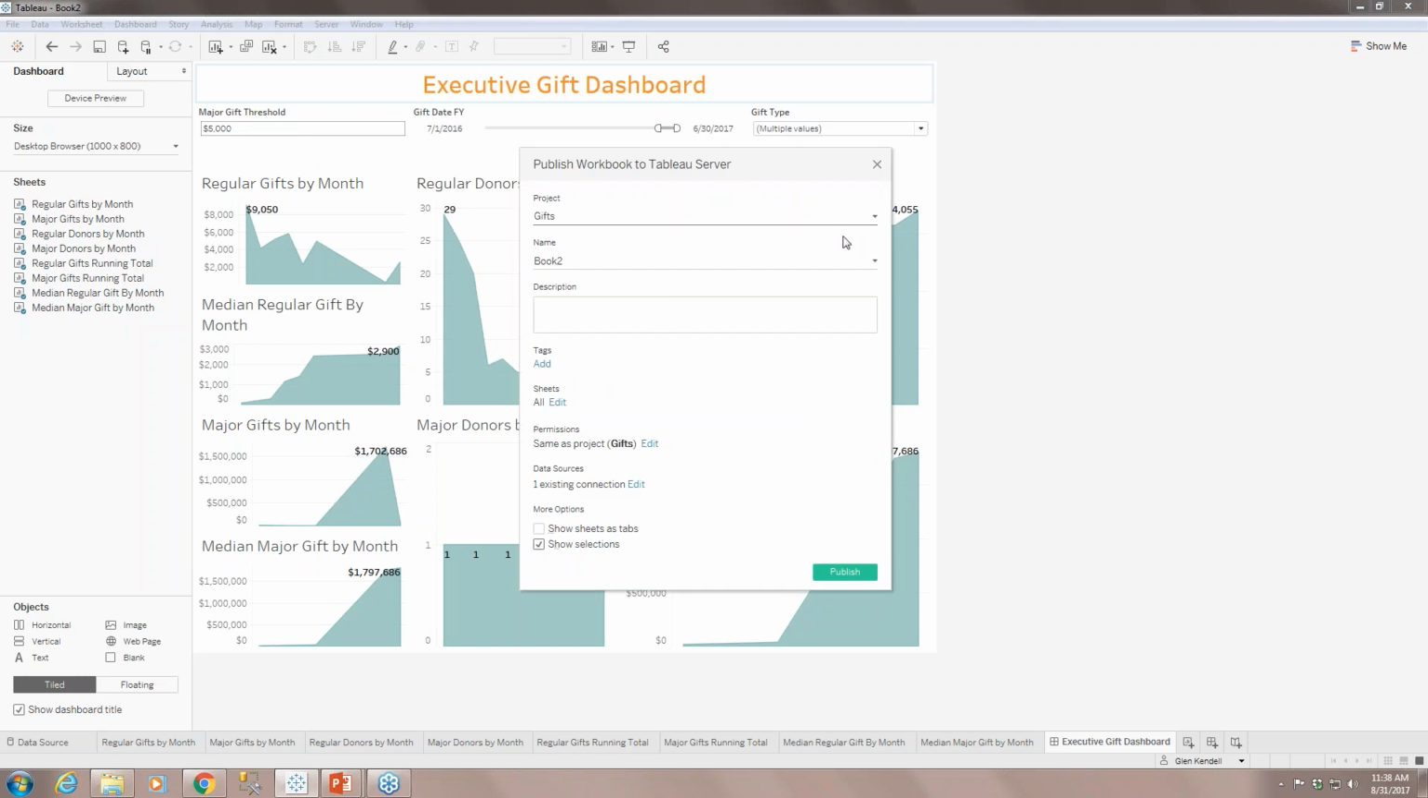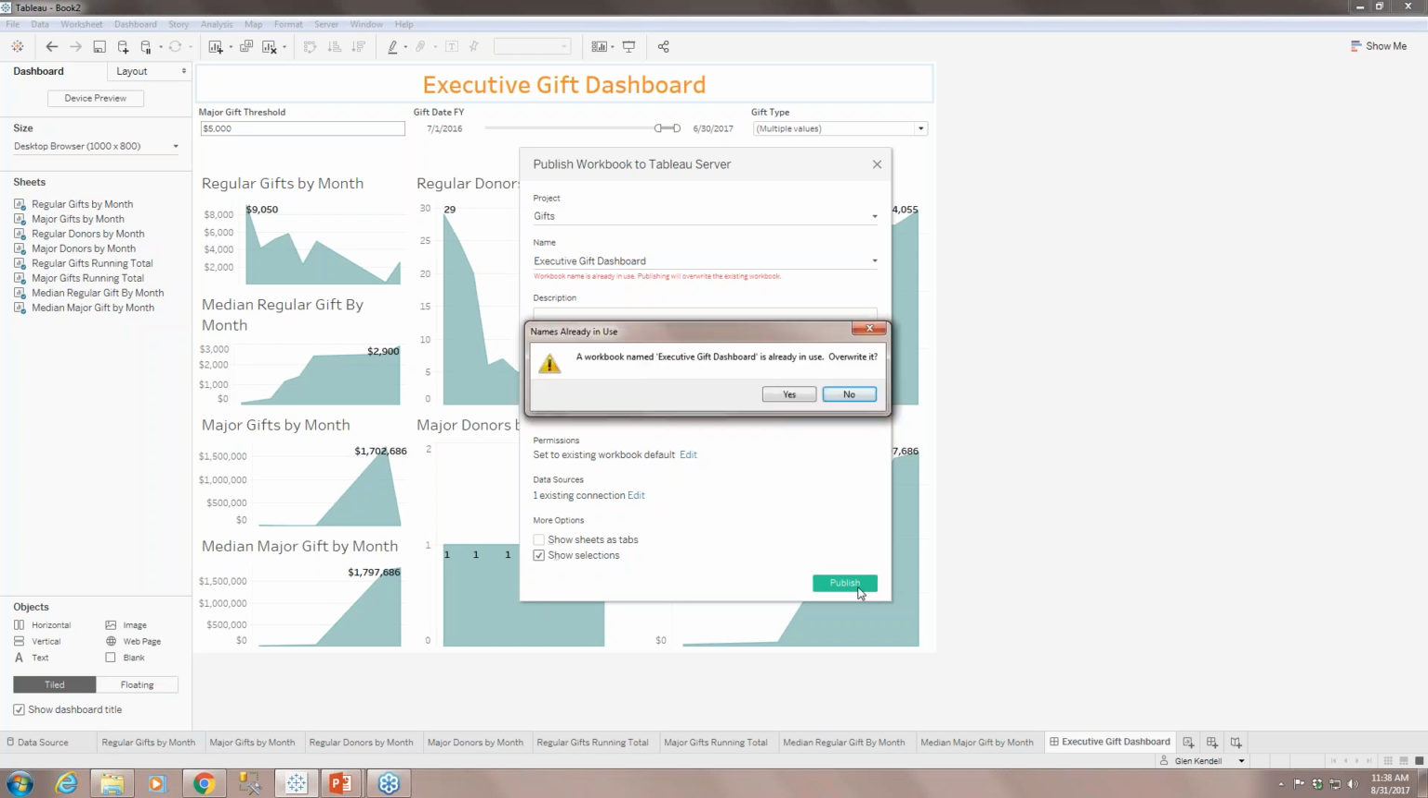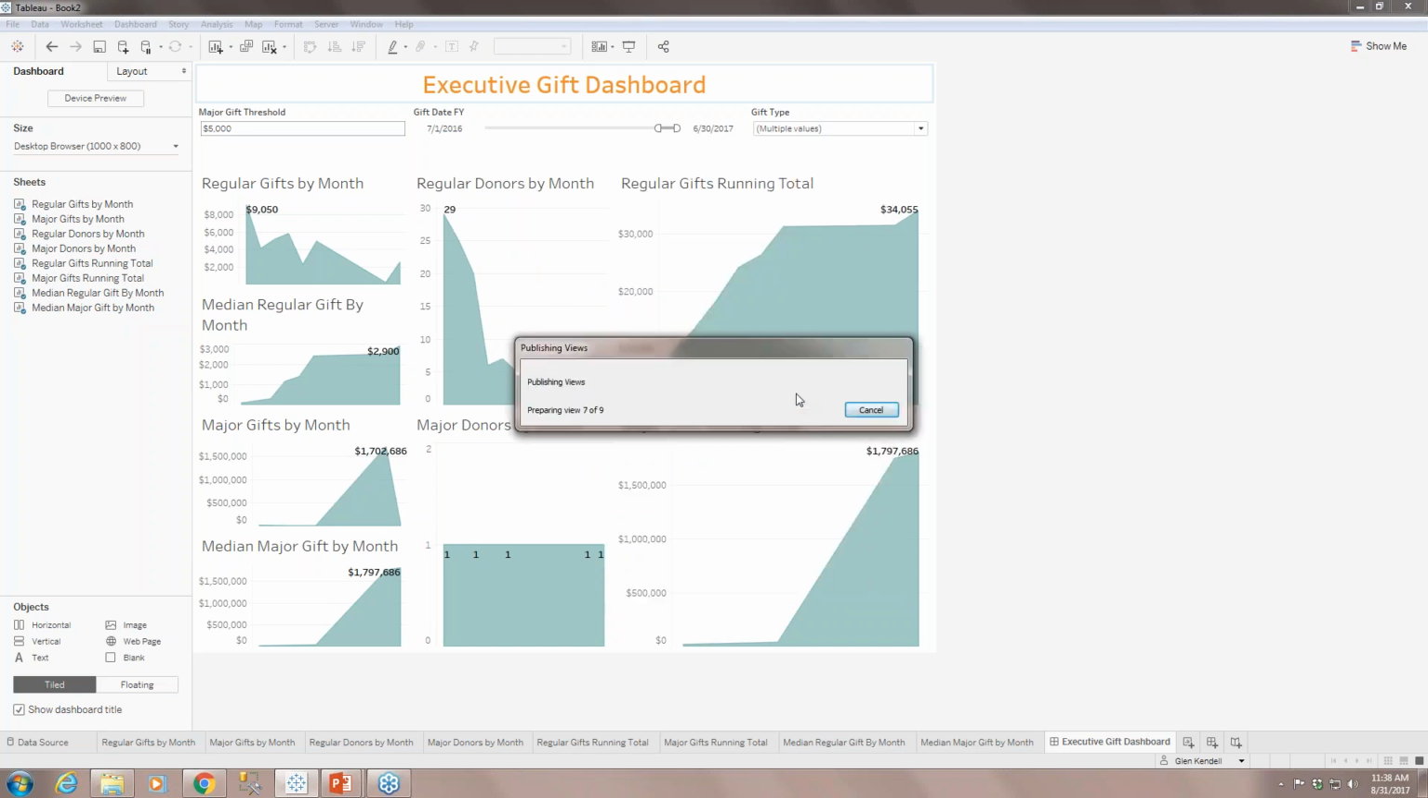So if you have Tableau server with us, you will have a site that's available that you can publish things to and then share them from there. So I'm just going to name it the same thing, Executive Gift Dashboard, and go ahead and publish that. It's going to overwrite the one that I already had in there. I was doing some testing earlier.